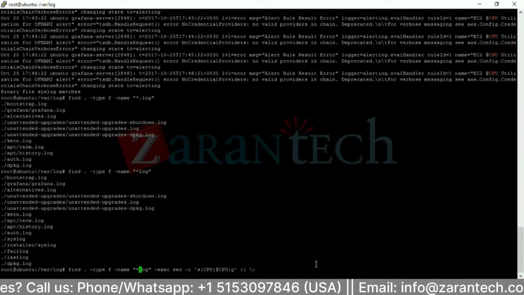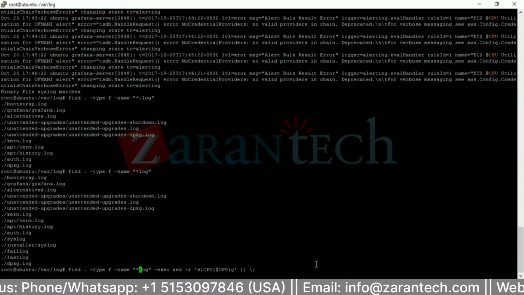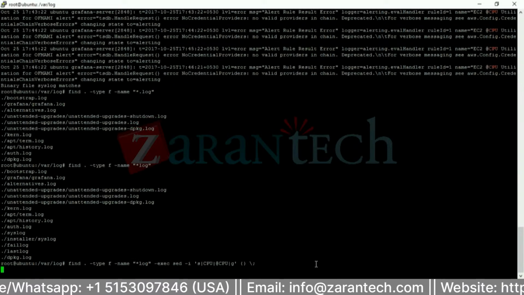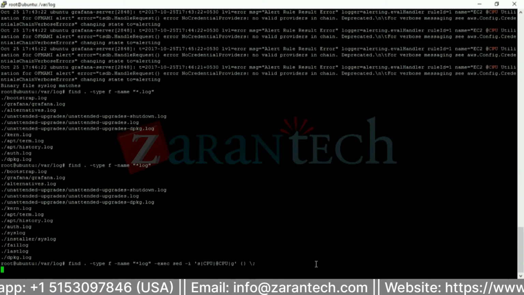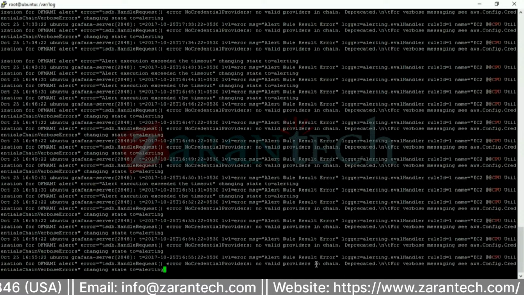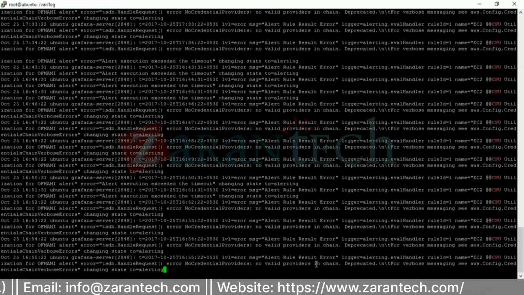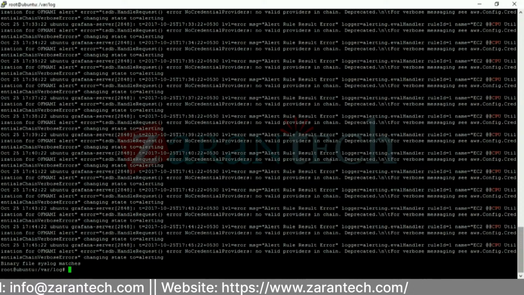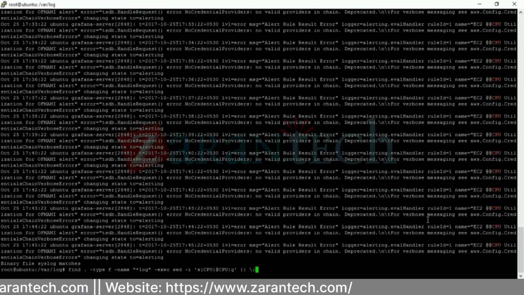Sorry, because this log does not have .log, I have to just give star log. So if I grep for CPU again after this command, @ comes in 2 times. It means that without giving any file name in the find command, I have executed this sed command, and this can be used with multiple files.